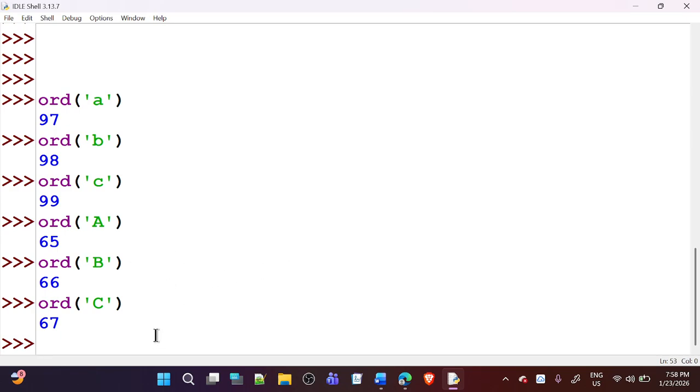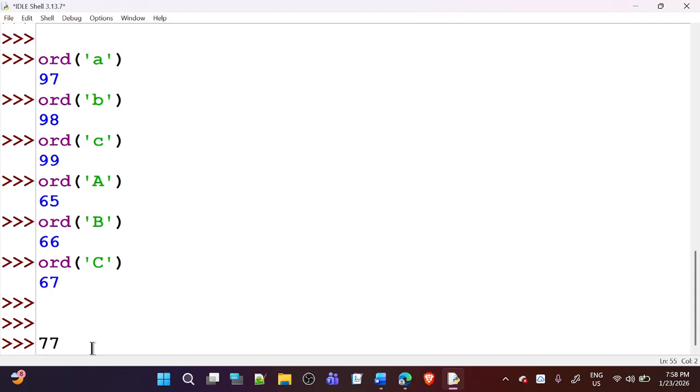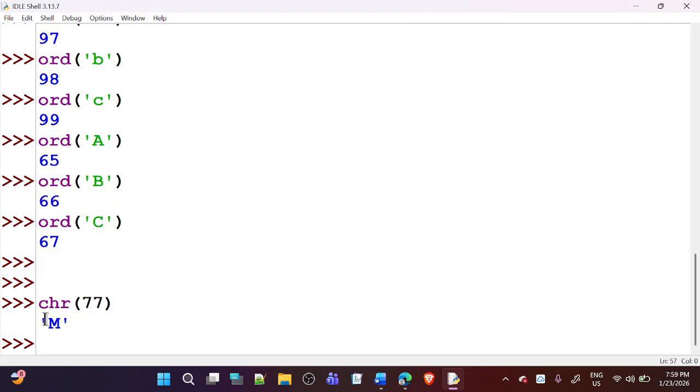Now let's suppose I know an ASCII value, but I don't know which character it belongs to. Let's suppose the ASCII value is 77. How will you find it? You will use one more function, which is chr. In chr, you mention the ASCII value, and if you press enter, it will tell you this is the ASCII value of M.